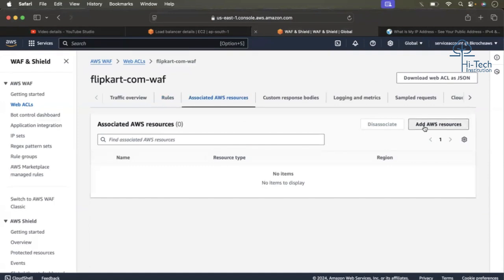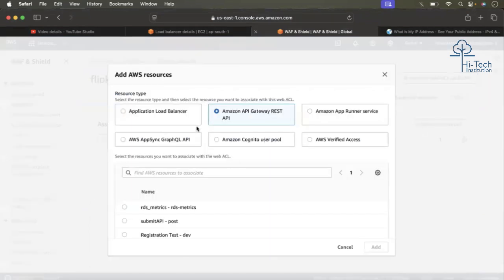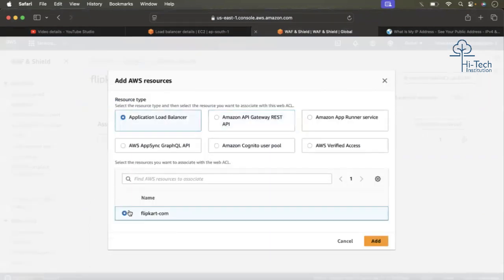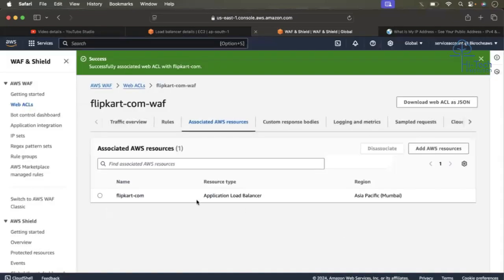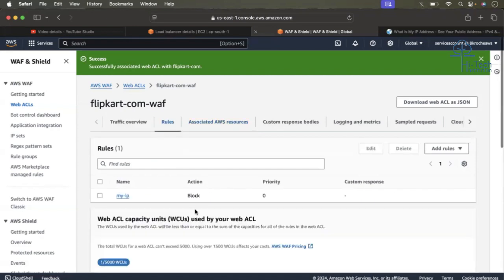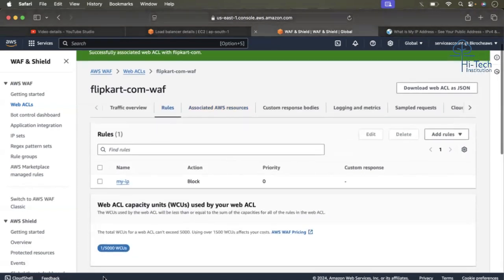Associated AWS resources. I think it's yet to map my load balancer, it seems. Okay, now only the load balancer is added. While I clicked on creation, that was giving us some misconfiguration, so the load balancer itself was not added. Just now it's added. Maybe this also could be a reason. No issues. We will try to browse it again.